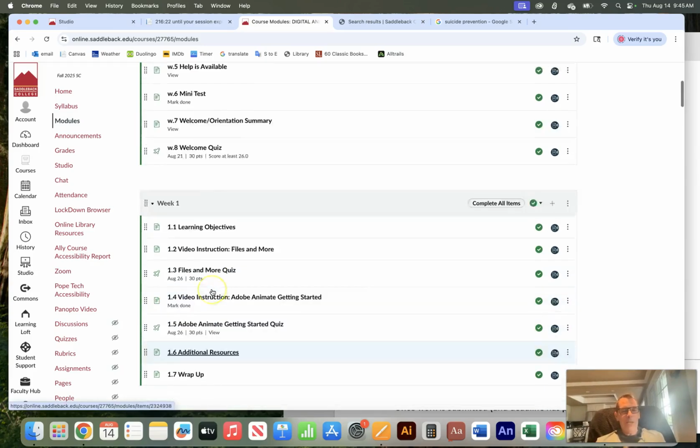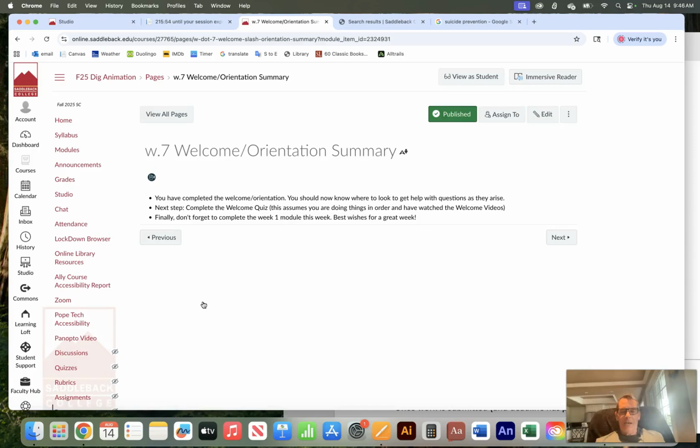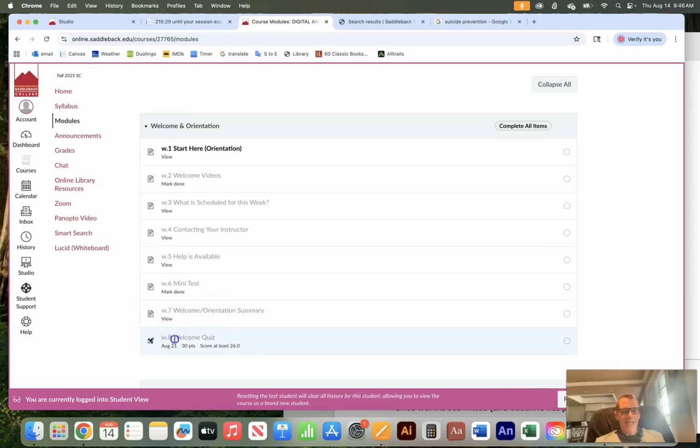But one thing that often creates some confusion in the modules is students doing it in the wrong order. Always just start at the top, work your way down. If you see one that requires to be marked as done, you need to make sure that you do just that. If I just randomly go in here and try to access one, it'll let me do it right now because I'm the instructor. But let me just switch over to student view so you can see that.